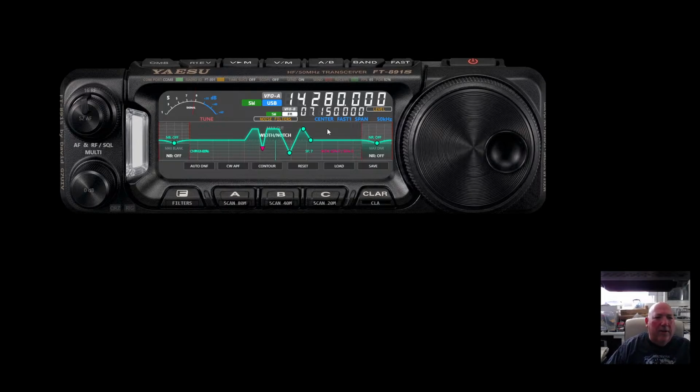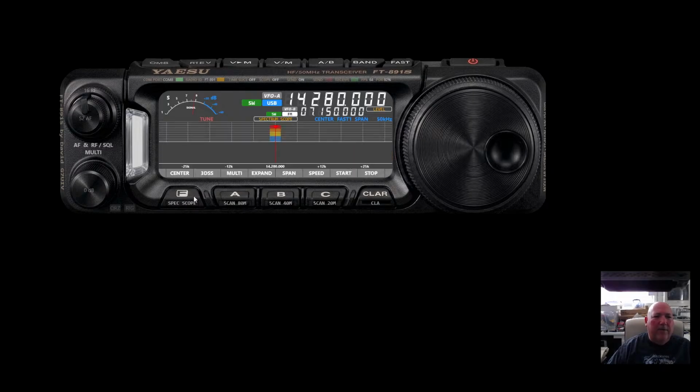What else we got? Oh yeah, we've changed the scope a little bit, so when we click on scan now, this is what it does. I'll just show you. Let's just get something to listen to though before we do that.